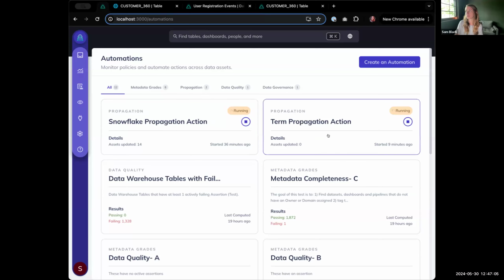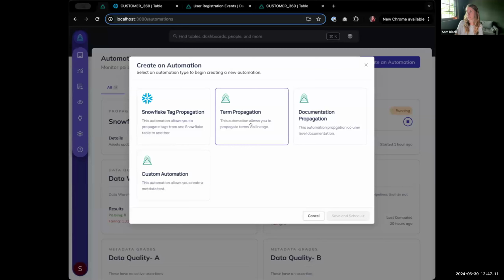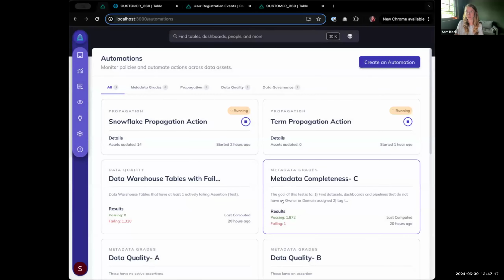And the new type of these are going to be propagation type actions. We will have some pre-made recipes, so you'll be able to do things like Snowflake term, and some of these are pre-made, so that way you can create them pretty quickly with some pre-made configs. And once they are created, you will be able to manage their current running state from this page.